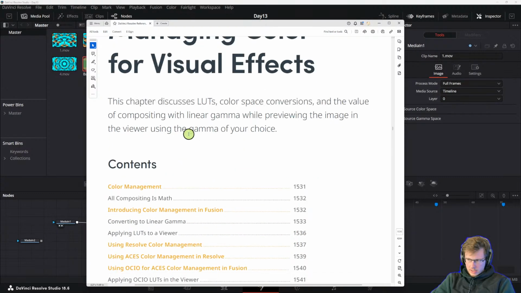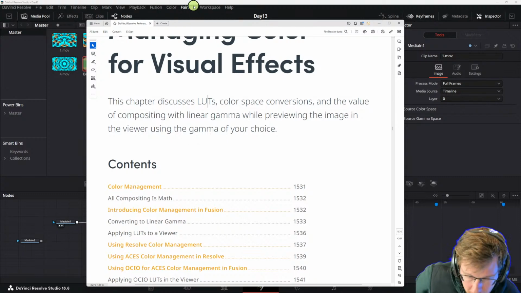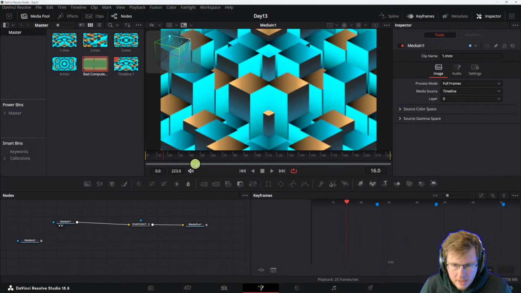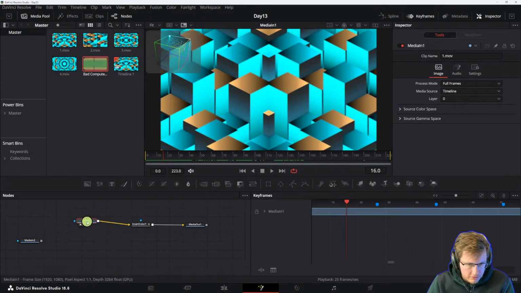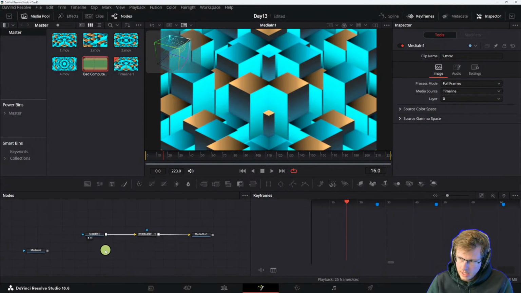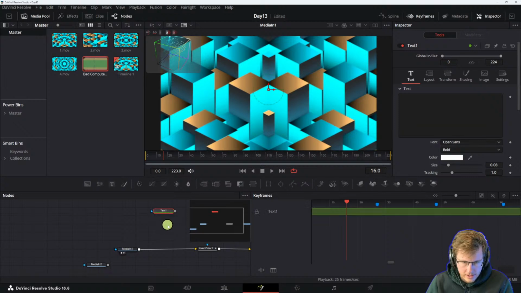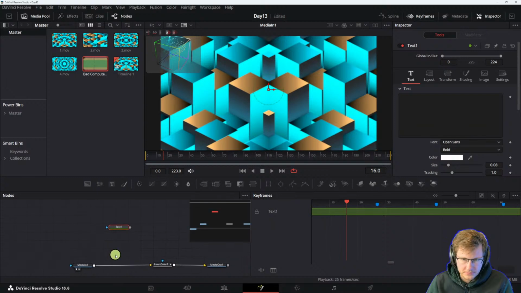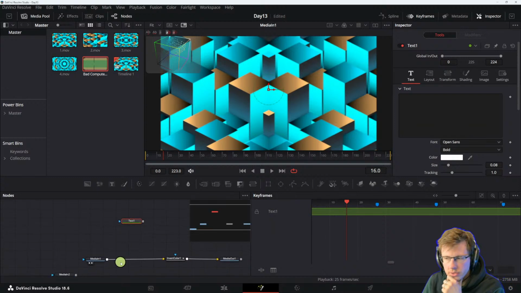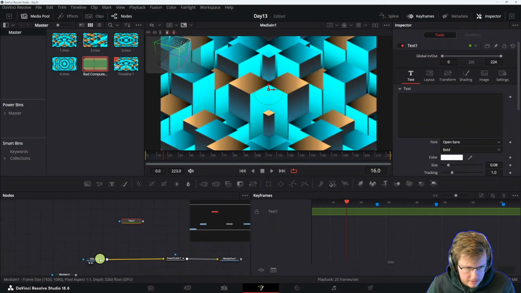But for now, let's go back and play with this composition that we started here. Try and get something going, something flowing, you know? I want to add a text in here. No, let's just add a text.